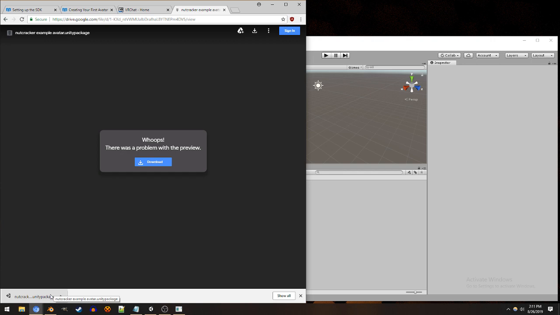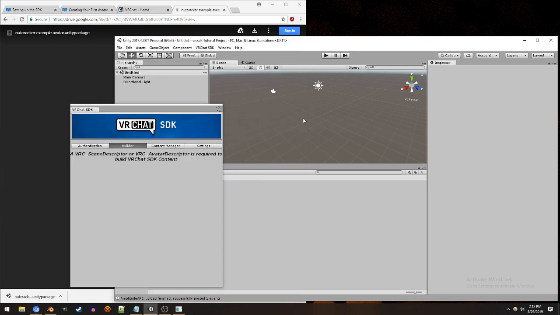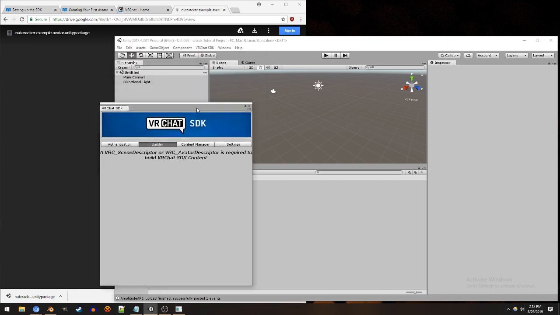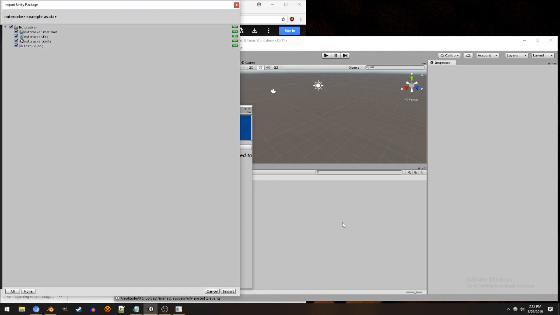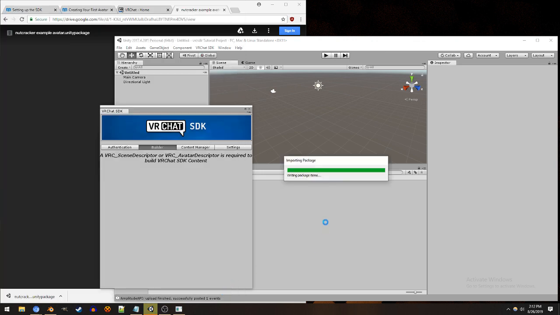Something to note, if you're going to be using dynamic bones or custom shaders, you want to import them first. It makes things a lot easier. The model might be pink. If you can import the shaders first, then you have to delete the model and re-import it once you have the shaders. So I'm just going to click it and get this import thing. It's going to be a lot faster this time.